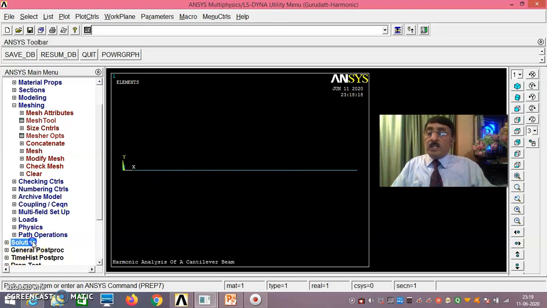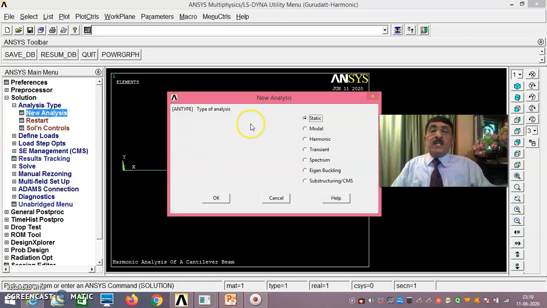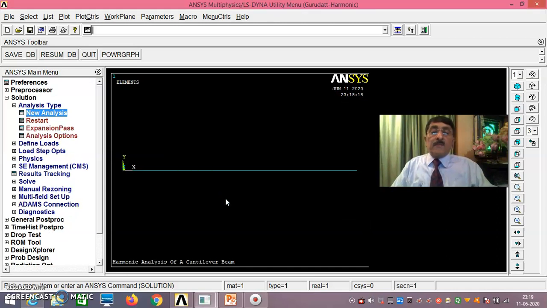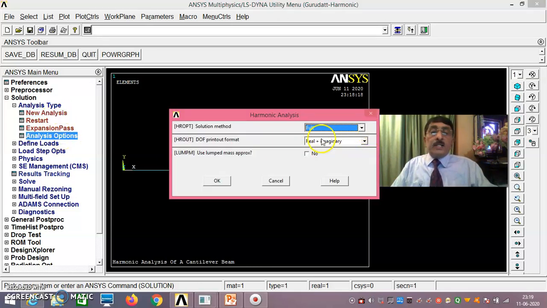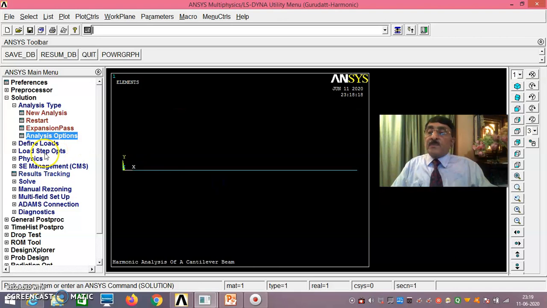Now you go here, solution, analysis type, new analysis. Previously modal, now you take harmonic. Say okay. Harmonic you take. Then your analysis options you go. Take the default values, even here also default values. You just say okay.